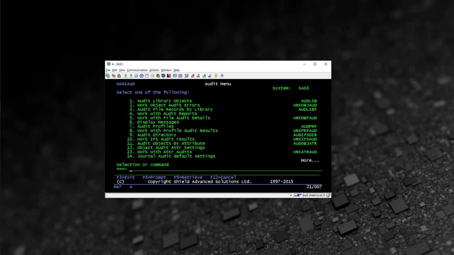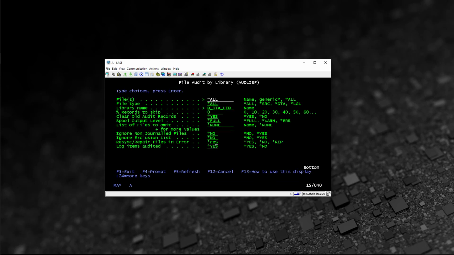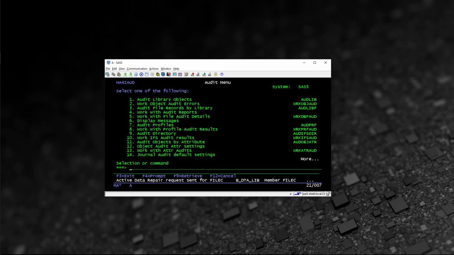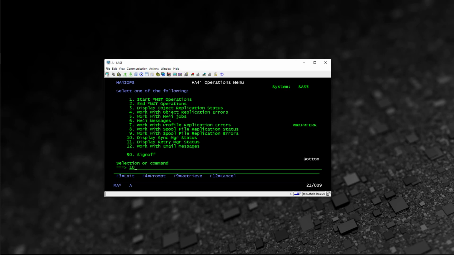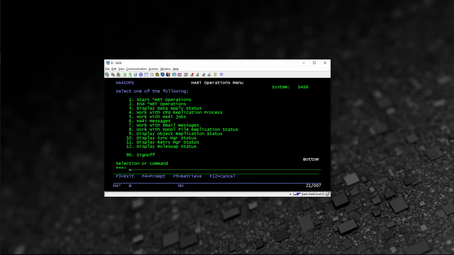We shall run the same audit command, but this time we can change the option to resync files in error to *rep. This will repair the file at the record level rather than resync the entire file. Once the audit has been run, we can view the Sync Manager and we can see that there are no requests waiting.